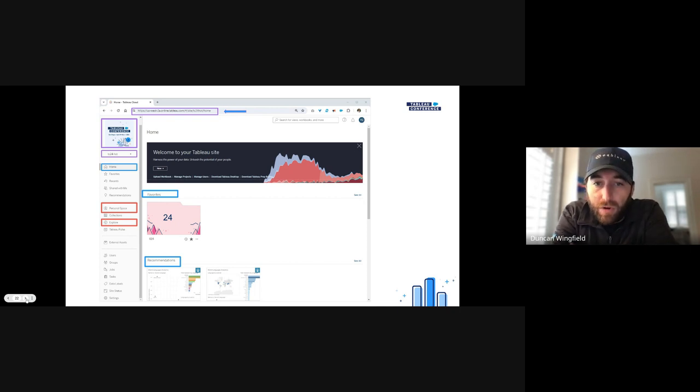And as Yuri mentioned, we'll also touch on Tableau Pulse, but this is how you'll get to Tableau Pulse within your cloud environment, as long as Pulse is turned on.